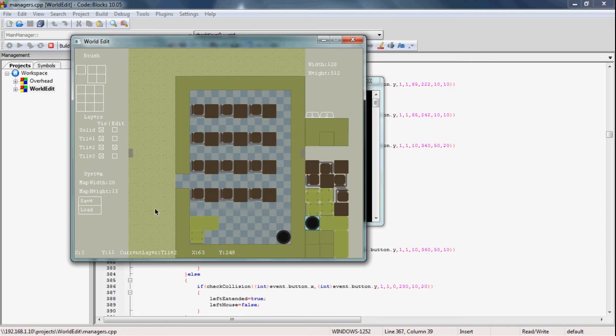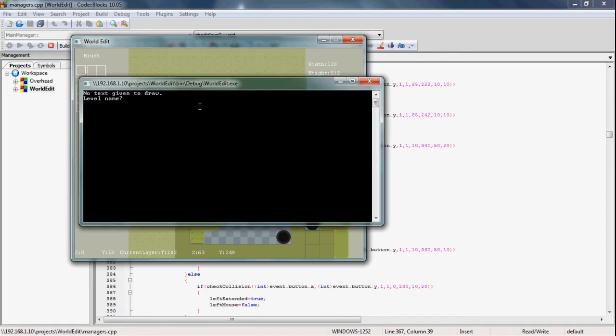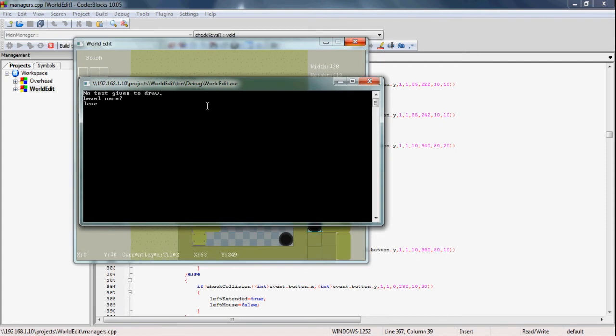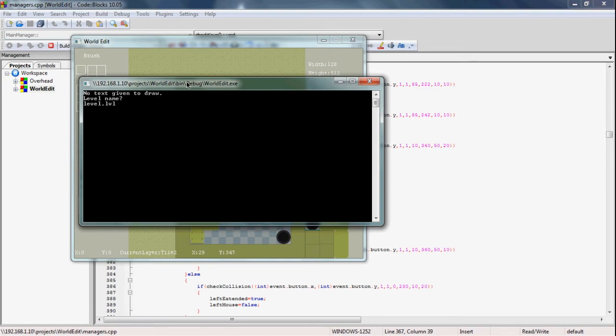You can also save levels. It's rather bare bones, but you just click save, and then in this console window you can save your level. So I'll call it level.lvl. And it appears to have worked. Hope it worked.